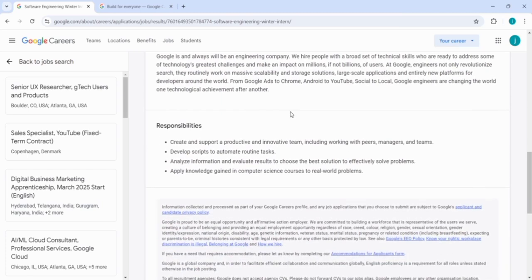Now talking about the responsibilities: create and support a productive and innovative team. So you have to cooperate with whichever development team you will be allotted. Develop scripts to automate routine tasks. So you will be monitoring the scripts to do different tasks. Analyze information and evaluate results to choose the best solution. Problem solving is another important ability or skill that you should have for this.